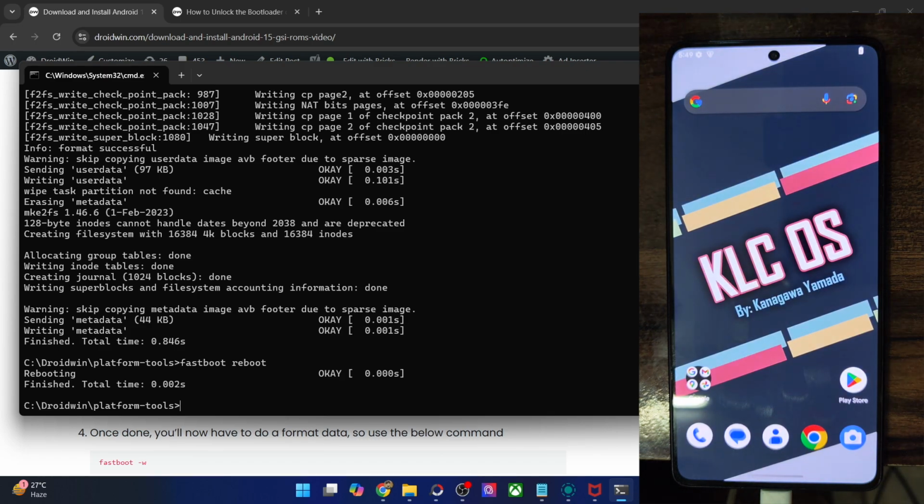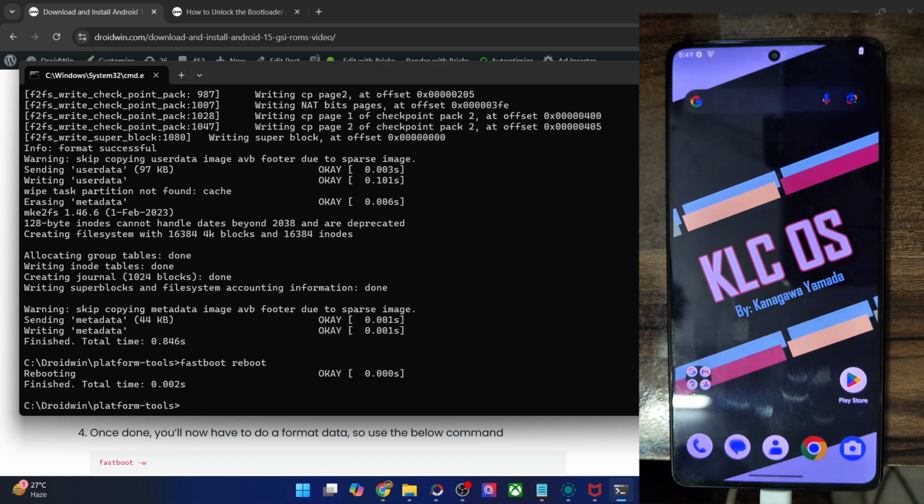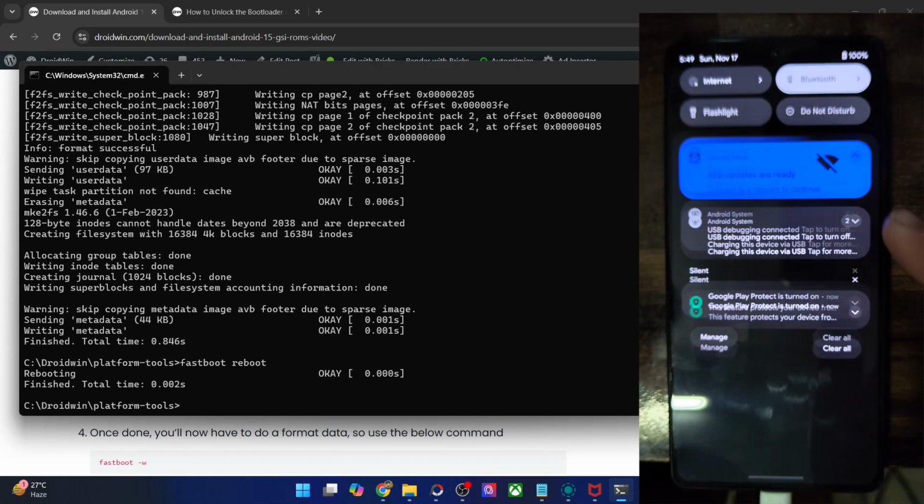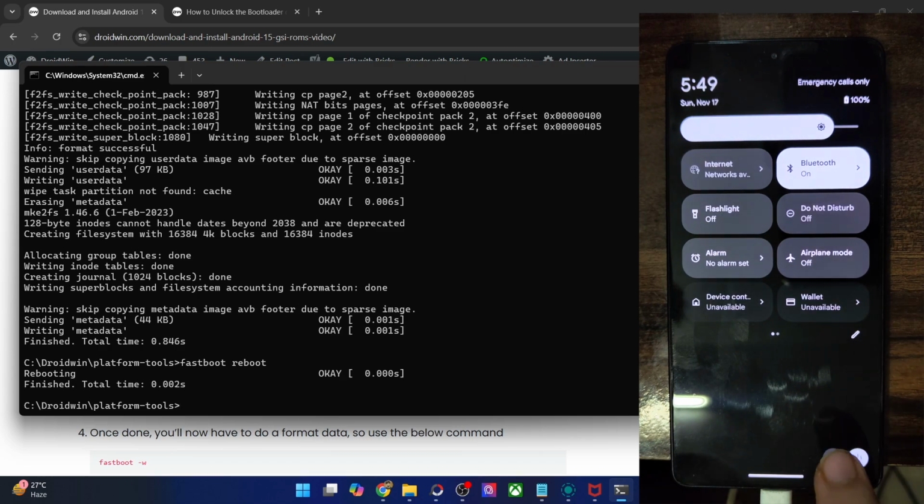As of now, I'm skipping that, and we are inside the KLC OS. It's the newest GSI ROM. I haven't yet tried it out. It's an older build of Android 14 or 13 build. This is the latest one. And let's have a look at the QS setting tiles.